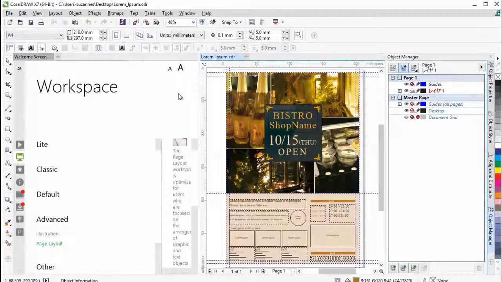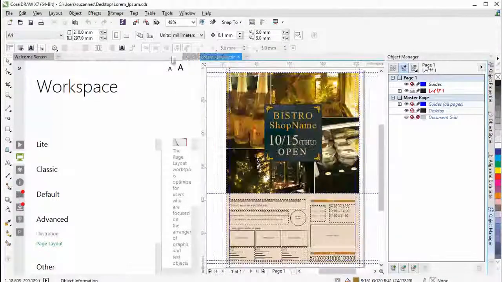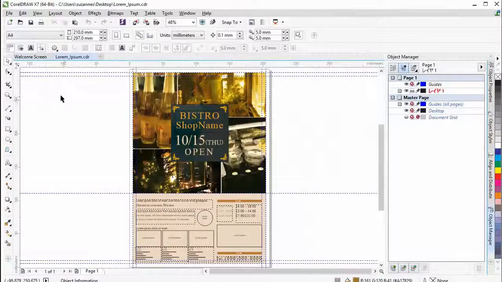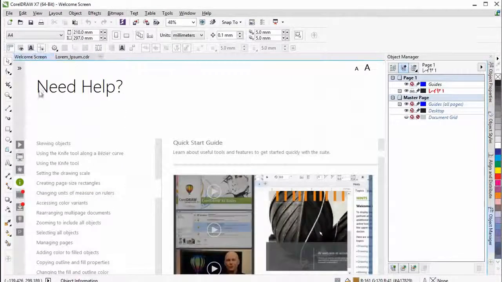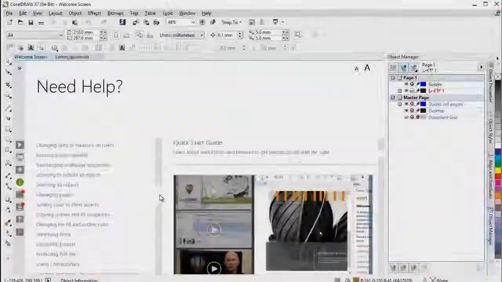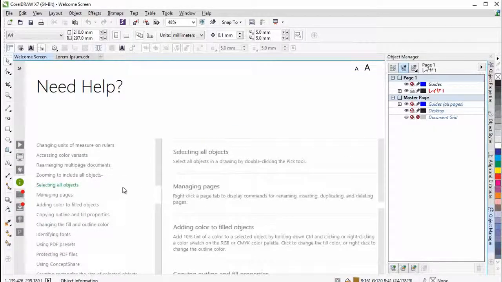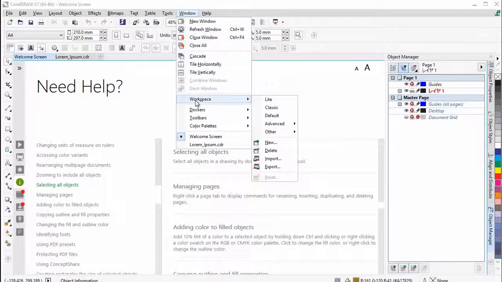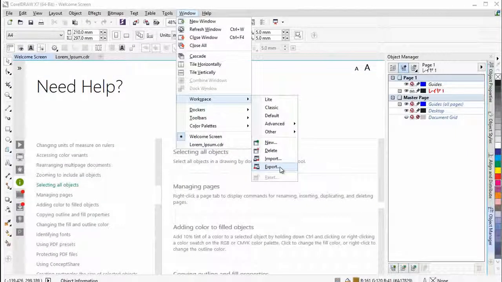Keeping the welcome screen open on the side will give you fast and easy access to all of the Graphics Suite's learning resources if you need any help along the way. Finally, don't forget, once you've completed your customization, just quickly go to the Window Workspace menu and save or export your new workspace so that it's readily available whenever and wherever you need it.